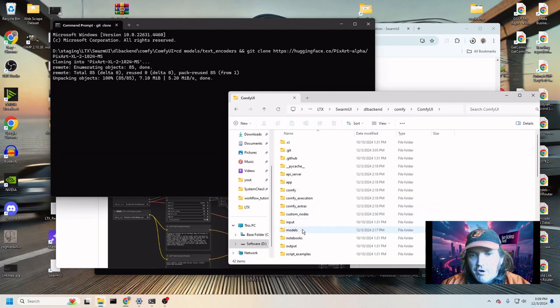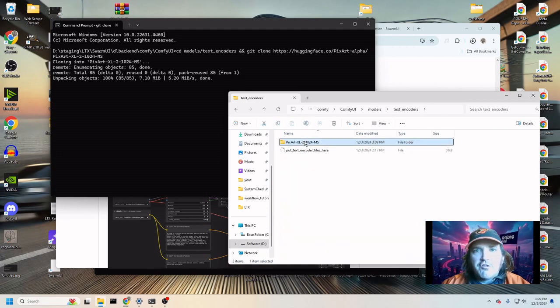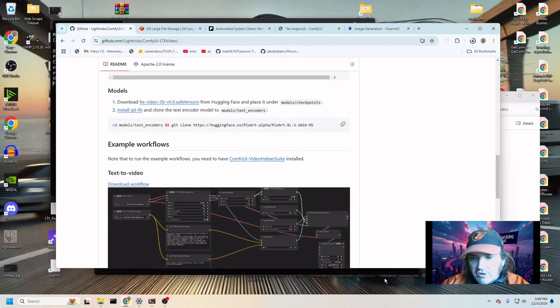If you notice, we'll go into the models, text encoders. Notice there's a directory here now. This takes a long time to install.